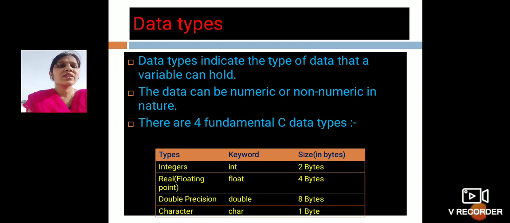Next, there are four fundamental C data types. So let us see what type of data. We just said that it can be numeric or it can be non-numeric. So there are different numeric and non-numeric data types, so that we will see. So the first one is what? Integers. If you see in the list, there are types: integer, floating point, double precision, and character.